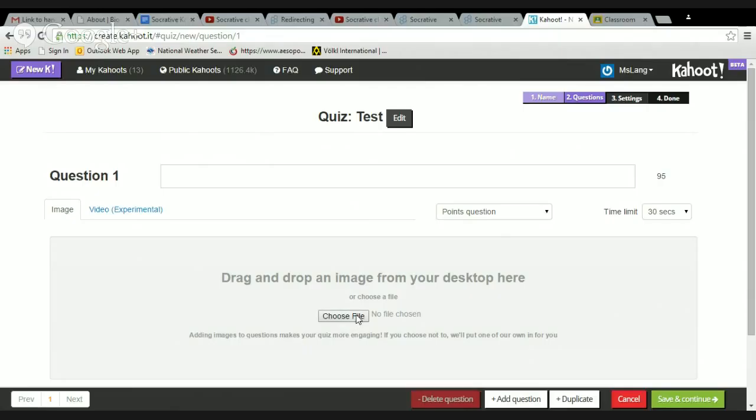So this is where I was choosing my documents, all my little image files that I had for my different iCuts. I have not experimented with video. I think I tried it once, but for me, I'm just not using the video. But you can put a video file in there, so that would be interesting as well. So you can put your question here. And this is the weird part right down here. You have previous, next, delete question, add a question, duplicate, save, and continue.